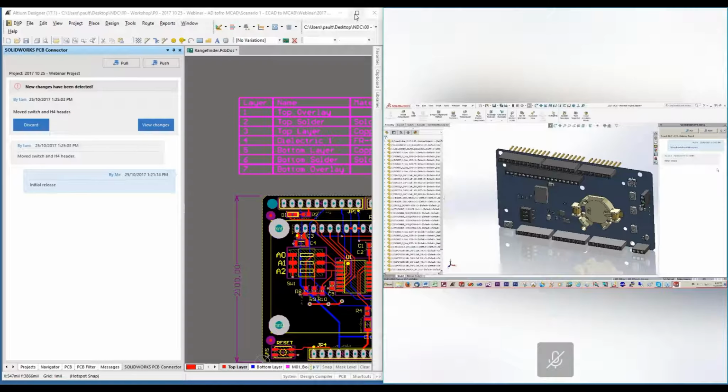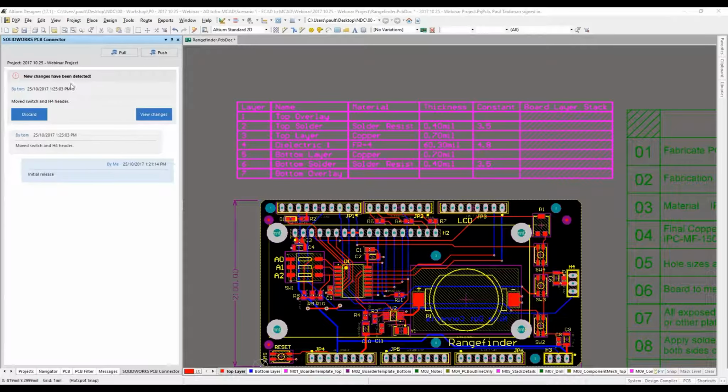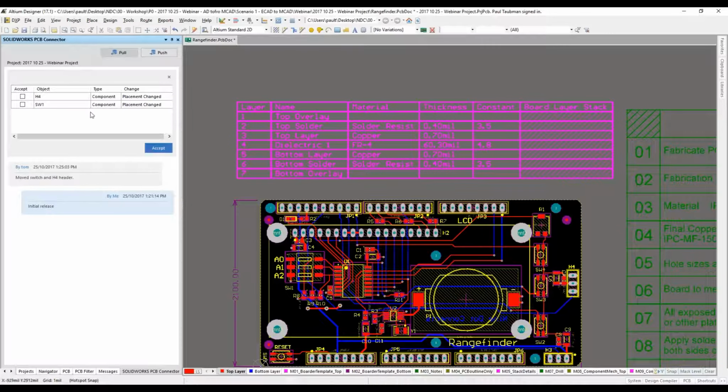Okay, and you can see on my side here, I'm going to go full screen on this, and I'll close this one out. What we've got over here is that we've detected some new changes. I certainly want to view those changes, so I'm going to click on that. It's pulling in the specific changes from the server, and we can see what was pulled in. So the H4 header and the switch were pulled in as well.